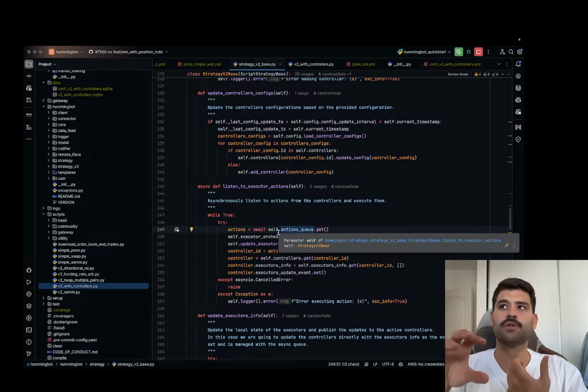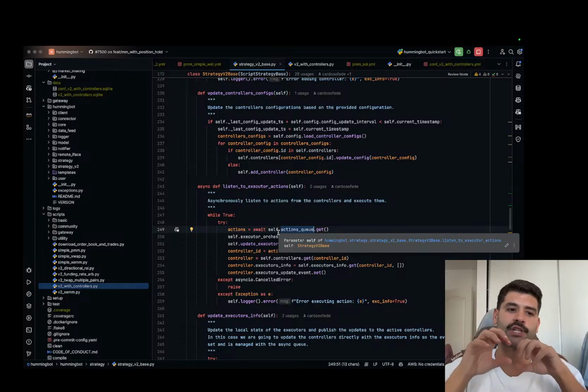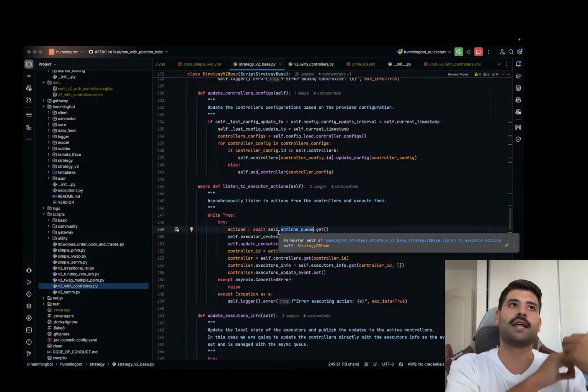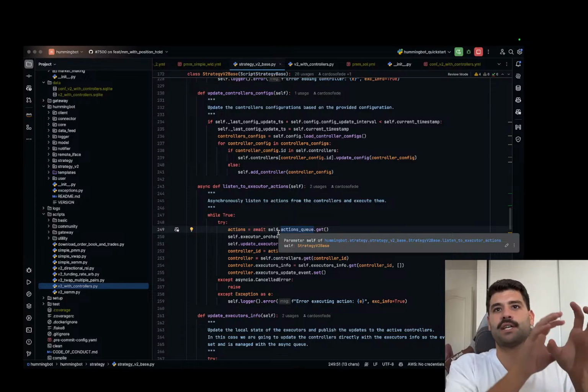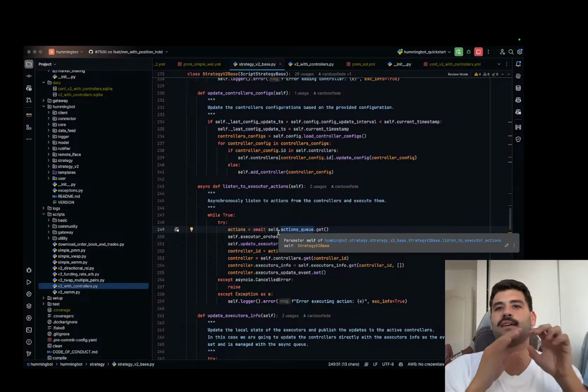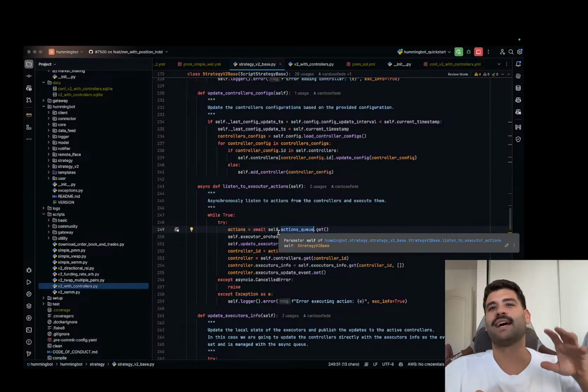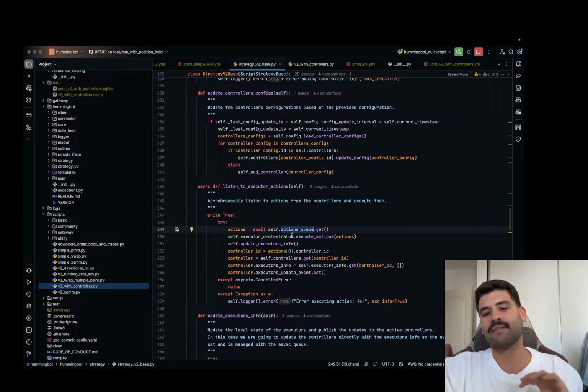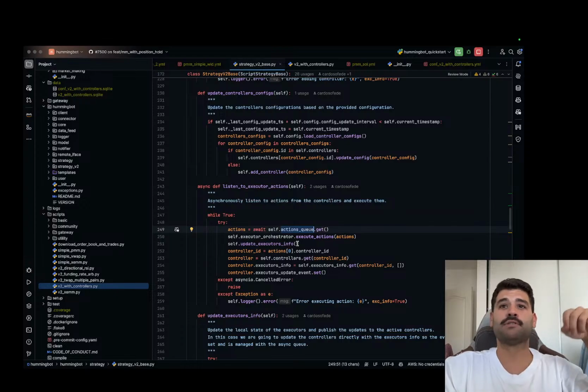So if you use actions, it's like an AI agent can use function calling to create an executor, and that object, create executor, that is a base model, is really easy to generate for an AI agent. If you think about remote controllers, I also designed it based on that. Basically you have an actions queue that the controllers send their actions through. Then the base strategy will receive the actions from the queue and execute them, update executors' info, and so on.